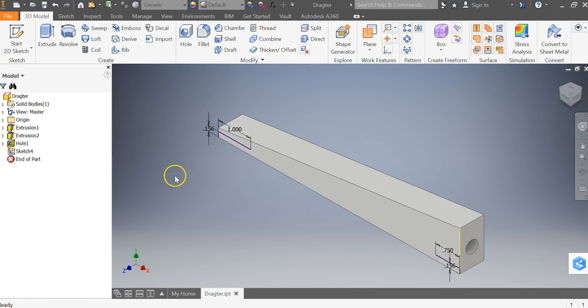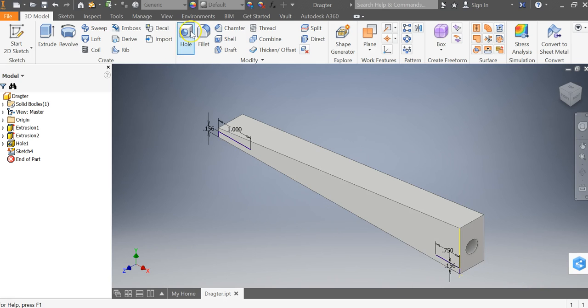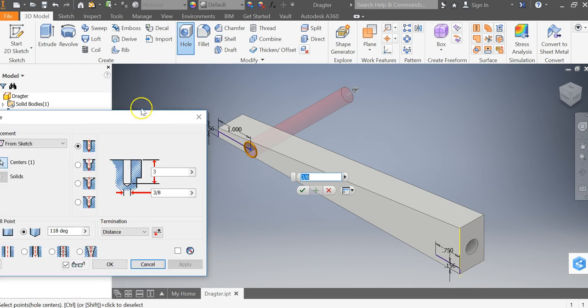Okay, so now that I have my lines, I'm going to click on hole. By default it thinks that this is the center of the hole that I want to create, but it is not. I can get rid of it by clicking on this center. Let me see if I can get rid of that selection. No, it's not the one. Let's see if I click on this center, I can click on hole. All right, there you go.